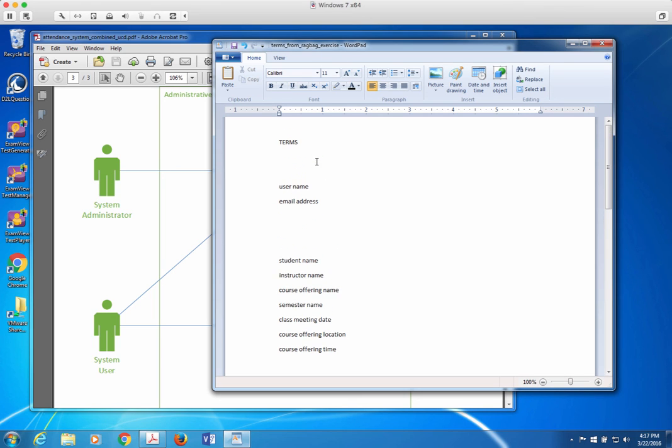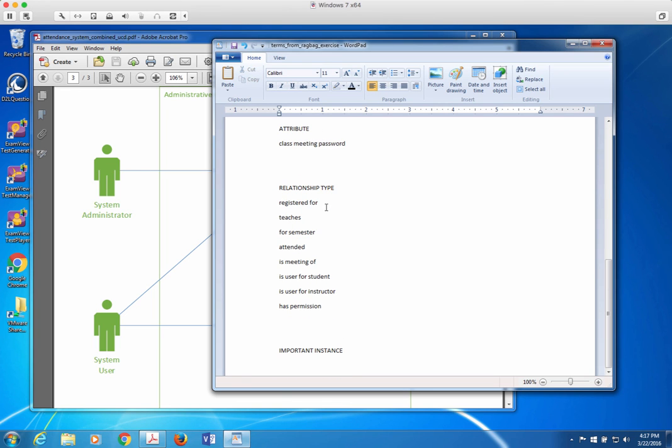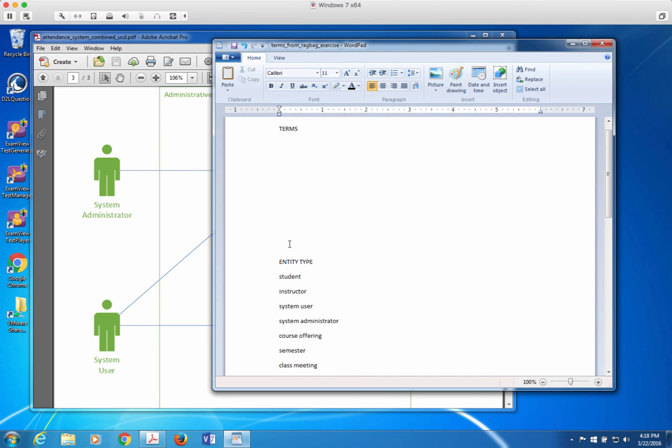And let's see, it looks like we're getting down to attributes: username, email address, student name, instructor name, course offering name, semester name, class meeting date, course offering location, course offering time. So these are all data fields, and data fields are attributes. So let's go down to our attribute list and put these things down. Now we had some blank space in there, and I'll get rid of that. So we've gone from having no ideas to having a bunch of terms that'll give us a great start.